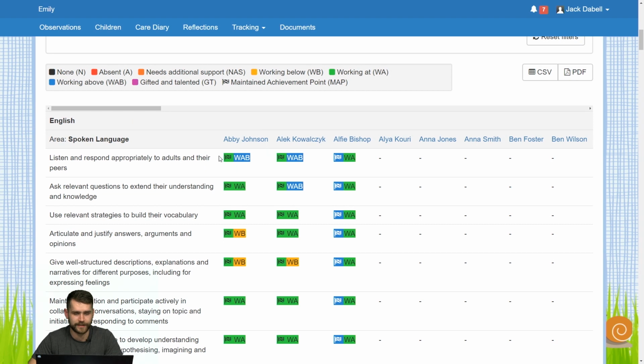So here you can just see you've got all the children's names at the top. Again, you've got a little color code. The flag icon is your map. If you hover over it, it'll tell you what it is, and that would be our autumn 1 data here, working above. That's the map, which is working at. So you can just see your whole group. It's a nice little overview. That's the group screen for summative assessment.